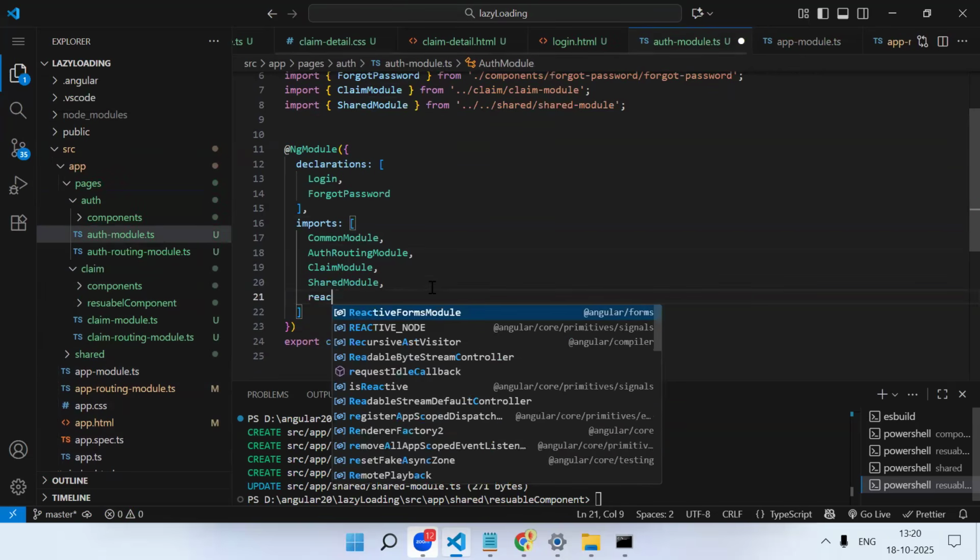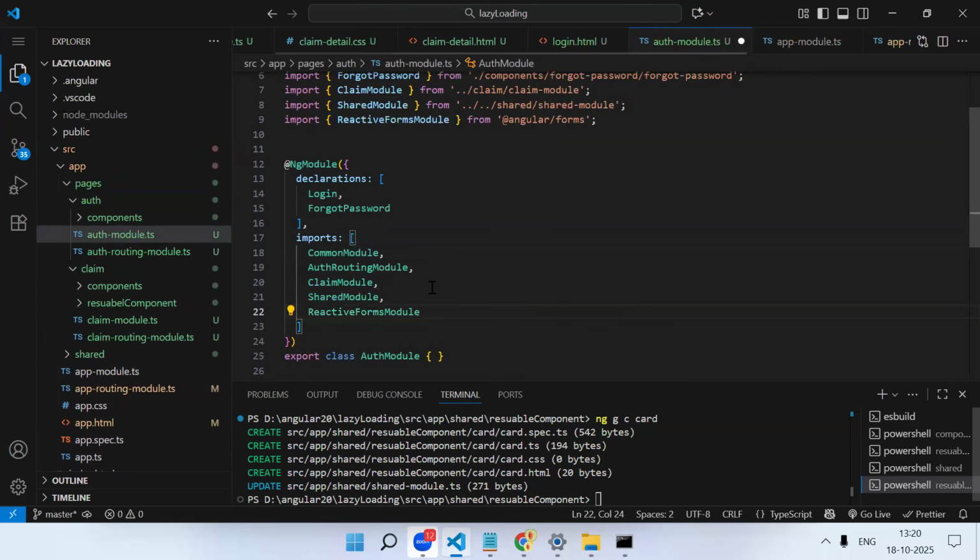Getting it? So why disturb the whole module? If you are going to use the reactive forms module in the auth module, and in claim you are not going to use it, then don't import it over here. That gives you a feature: whatever module requires it, you import it there itself. You are not disturbing the whole application, also keeping it lightweight.